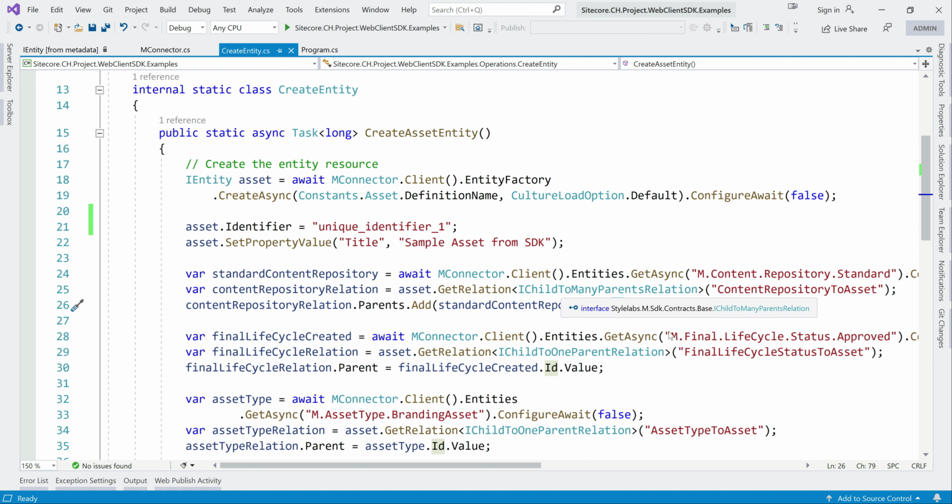So in these things we know which is the identifier. It is standard. If we go for other, it would be other. And here the final life cycle, whether it is approved, submitted, created, or rejected. So these states we know, I mean these identifiers, but we do not know the IDs exactly.